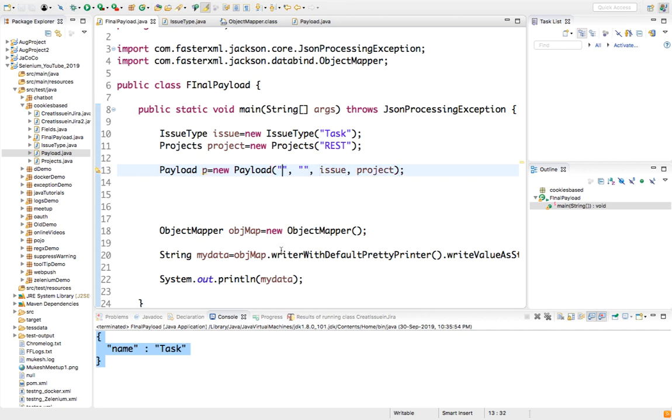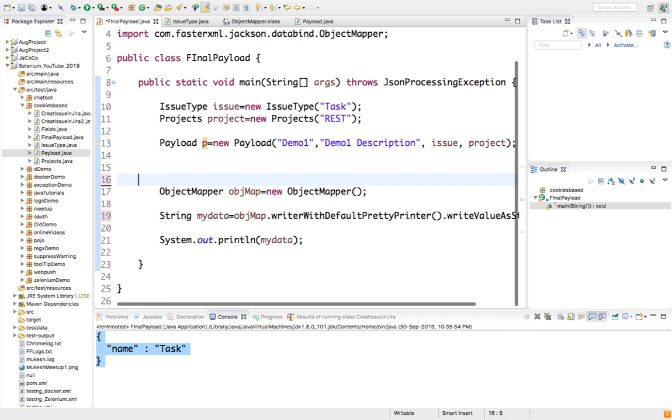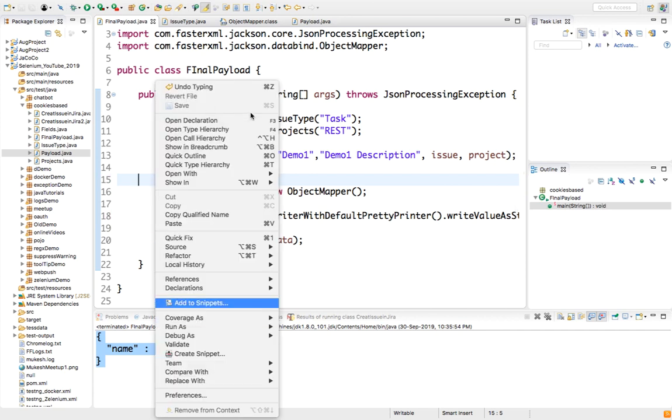Let's say I give some name demo1 and description. I will say demo1 description. So this is the final p object. If you want to see how it will look, you just pass p here and just run this now.